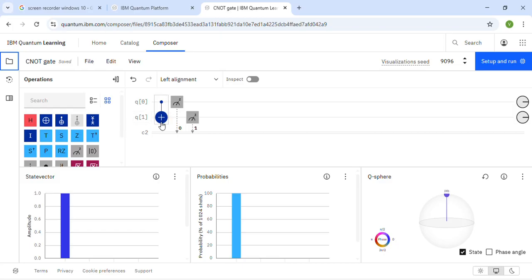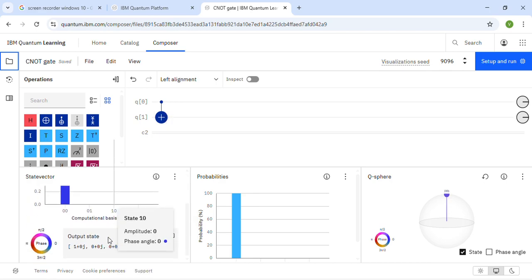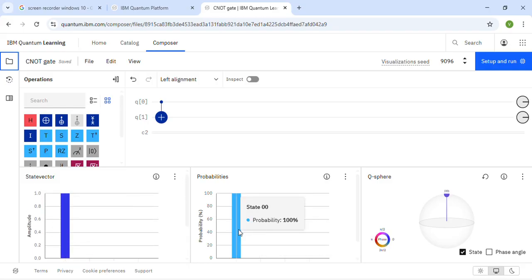See, this is the symbol for the C0 gate, where this dot is the control bit and this plus is the target bit. At first, without applying the classical register outputs, we'll try to check. See here, this is a 1, and these two are initialized to 0, so this is 0 0. When 0 0, the output is also 0 0. Here also you can see 0 0 is 100% and the state is also 0 0, and this is the 0 0 representation.